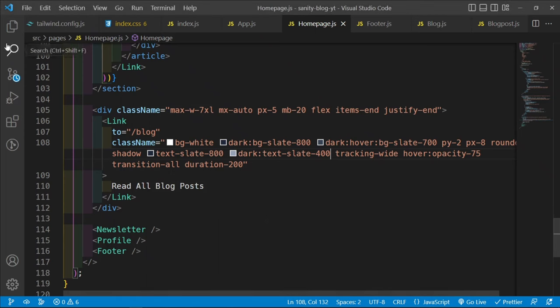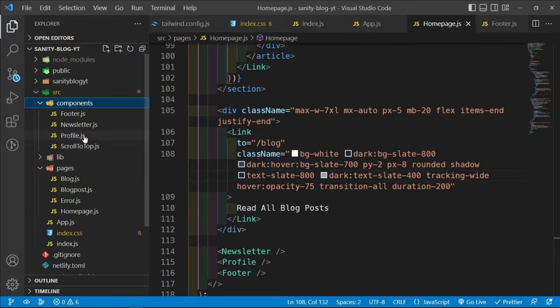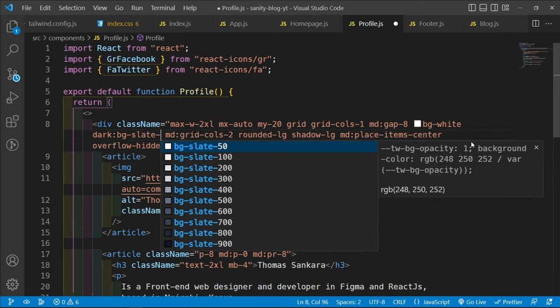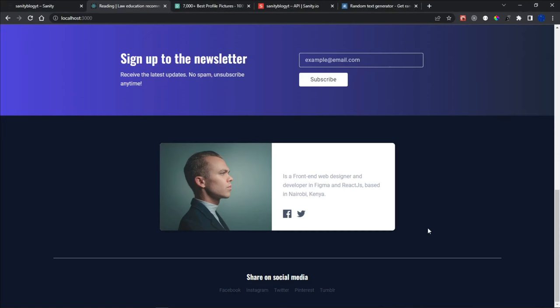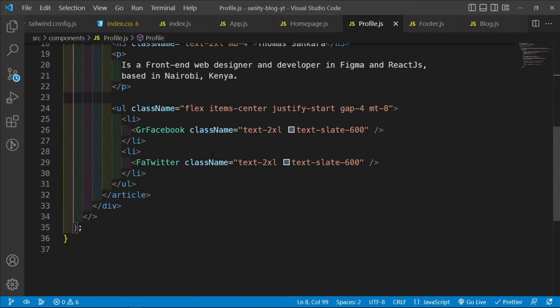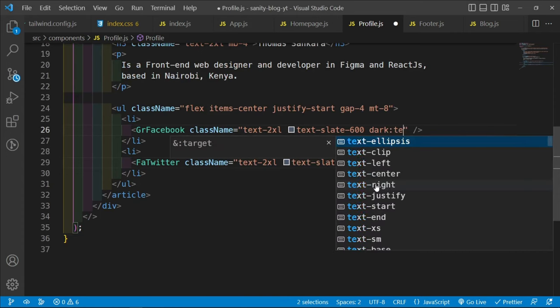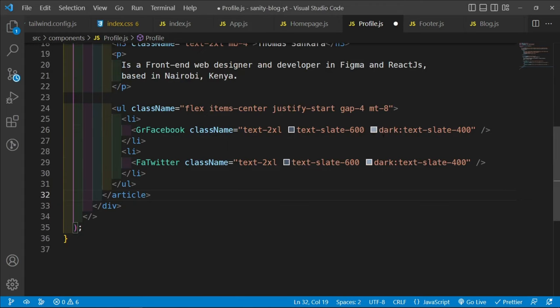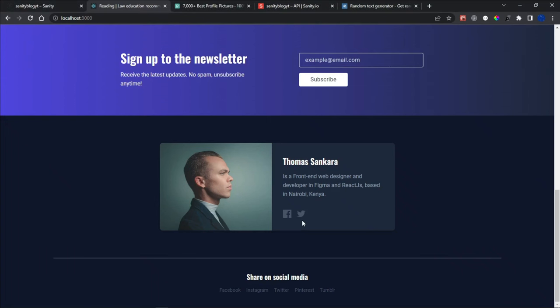And then change the profile for dark mode as well. So components, profile. Here we're going to say on dark mode, we want the BG to be slate 800. So that it's just a bit lighter. There we go. And then change this on the ULs as well. So here and here, we're going to say on dark mode, then change the text to slate 400. And I've added two cursors by just clicking here and holding down the Alt key and clicking here. That's how you can add multiple cursors. So just make them a bit lighter.